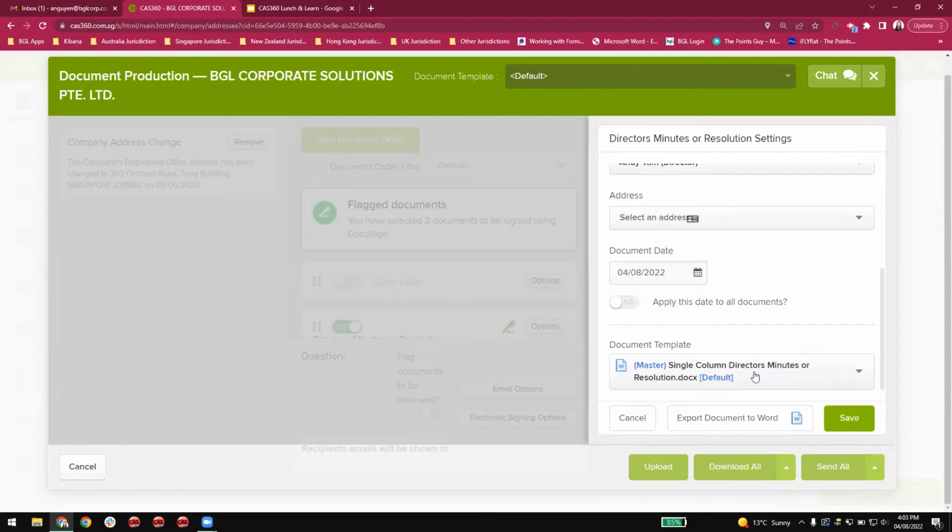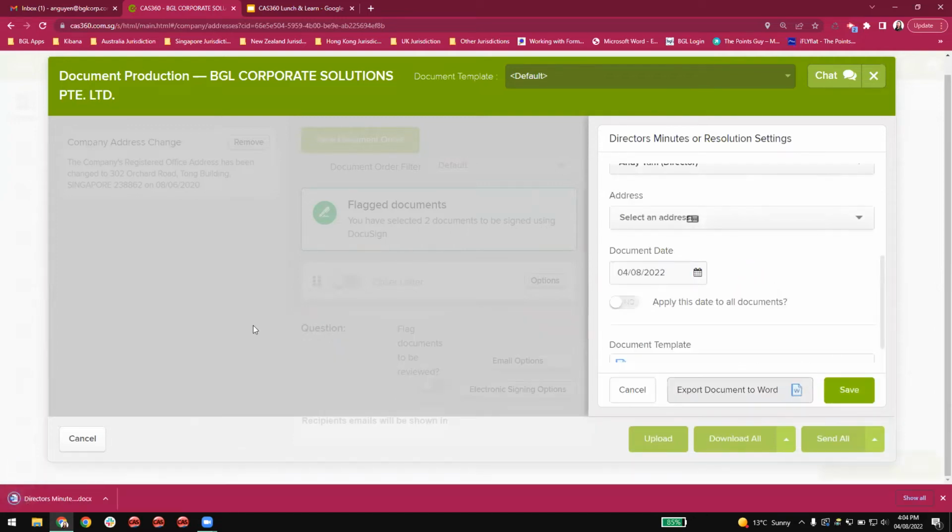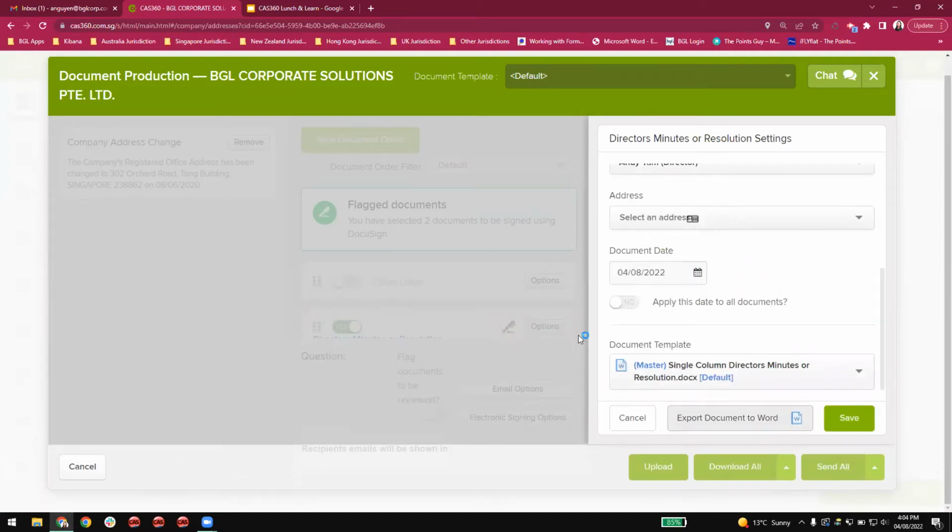At the moment, our master template is this one for the Director's Minute Resolution, which is a single column Director's Minutes or Resolution doc. If you want to make a once-off change in this screen, what you can do is just export this document to Word. So I'll do that. If I export this to Word, it'll come up with all the information that has already been plugged in from that change.